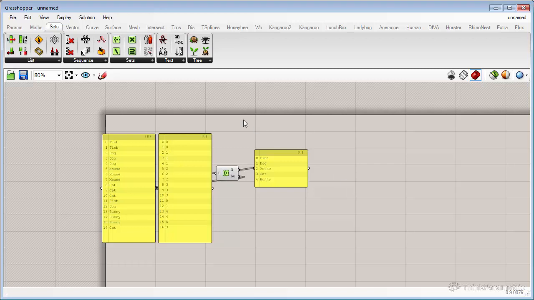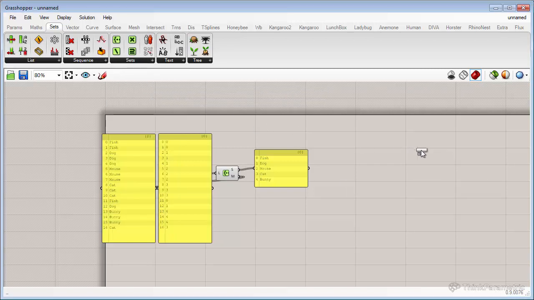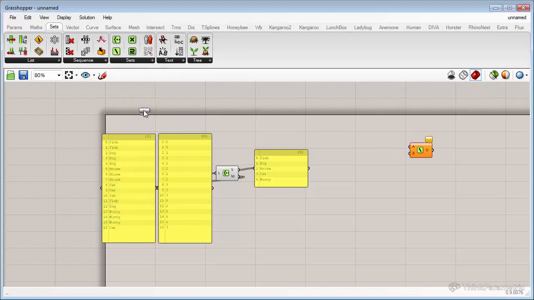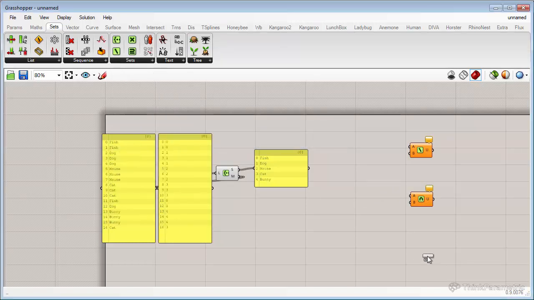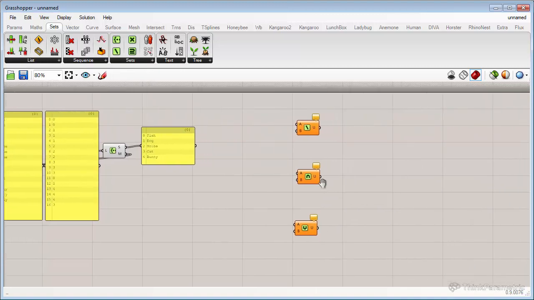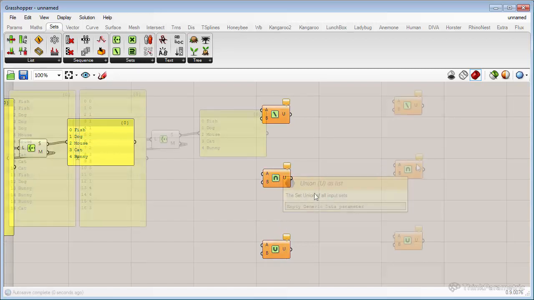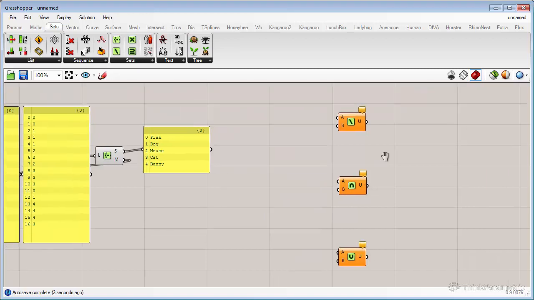There are 3 components I want to take a look at, which is Set Difference. The next one is Set Intersection. And the last one is Set Union. And those of you that are familiar with Venn diagrams know the logic behind these components. And let me make 2 different lists for these components.